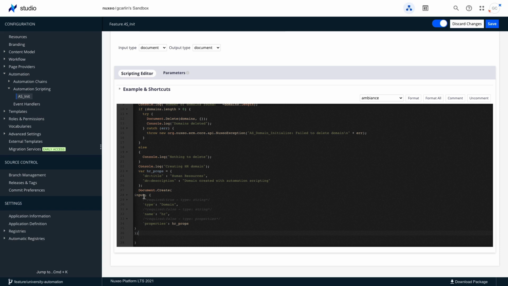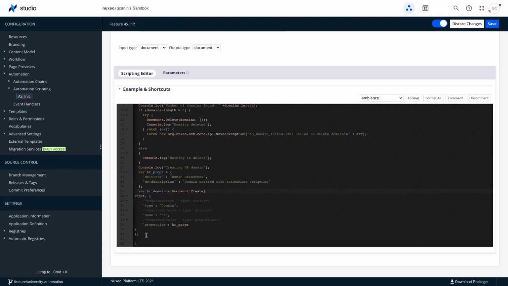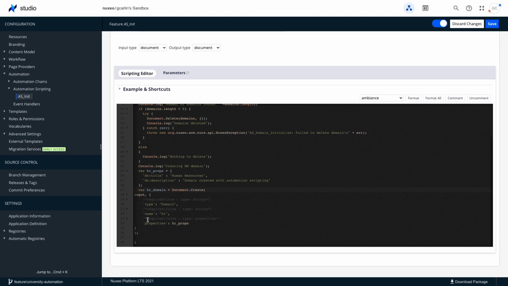As we can see, as input, we are calling the current input. Here the input is the root. So the domain will be created just below the root level. And finally, I want this new object to be retrieved inside the variable I will call HR domain. That's the result of the automation operation.